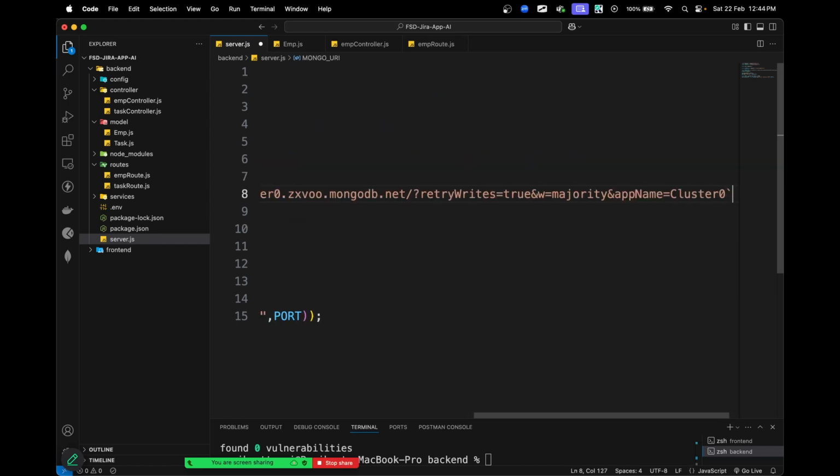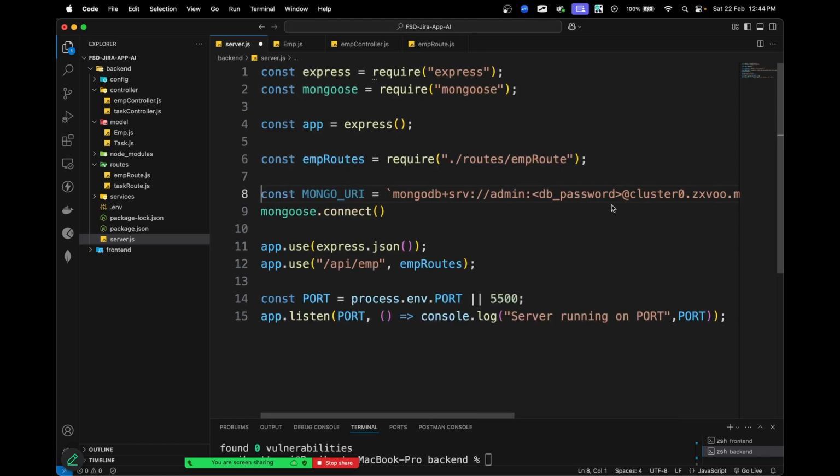You can paste it here. You just need to mention whatever password you have. I guess in my case, it might be admin. So kind of this we can do.